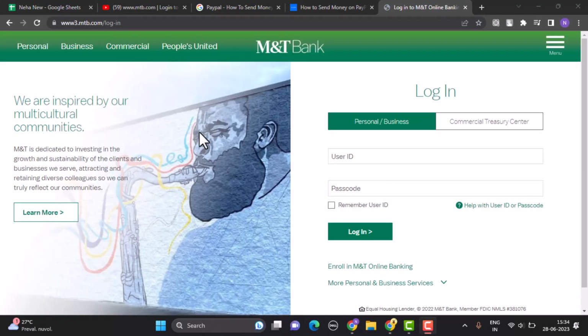You'll be directed to the login page. As you can see in the right hand side bar, there is a login page. You'll need to select the account type, whether it is personal, business, or commercial treasury center. So then select the account type accordingly.